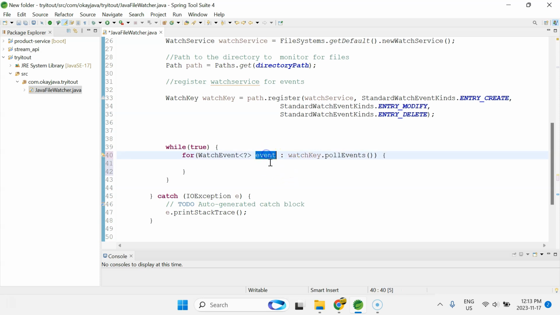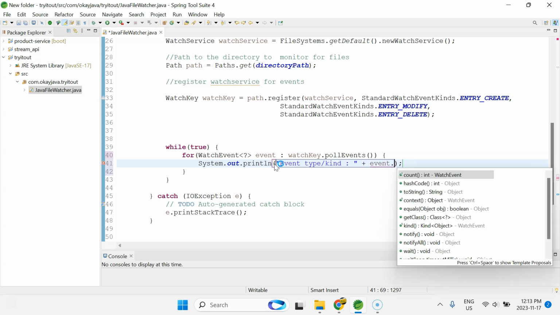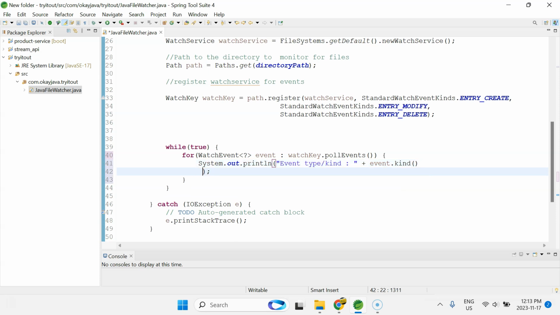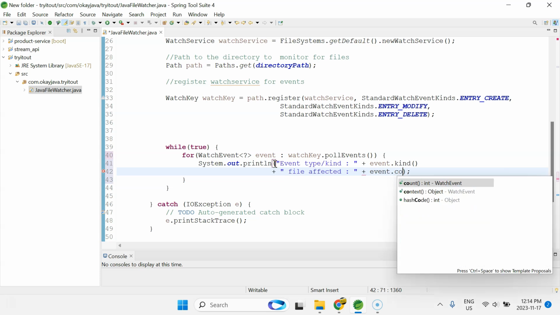Cool. Now I can use this particular event and get the information about the files and everything, right? Let me do one thing. I'll just do sysout here, and say I want to know the event type or event kind, like what kind of event was there or happened to the directory, right? So I will use event dot, there is a function called kind. Okay, and say for example I also want the name as well, like affected, and then there is a function called event.context.